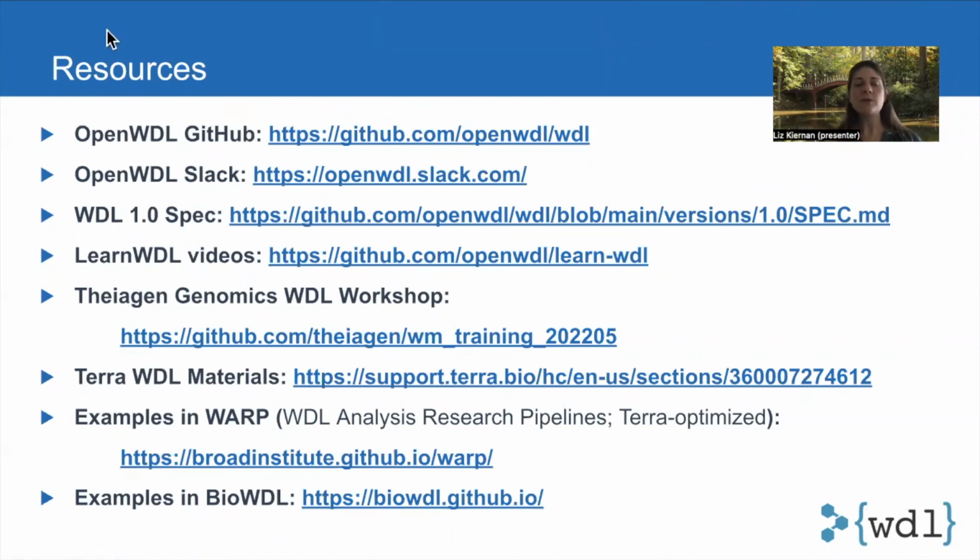So we have several resources listed here. The first one here is this Open WDL GitHub. I wanted to mention that WDL is community maintained. The community contributes to it. And so this GitHub is the repo where the spec is maintained and where you can also file issues and put out pull requests. There's also this Open WDL Slack channel.